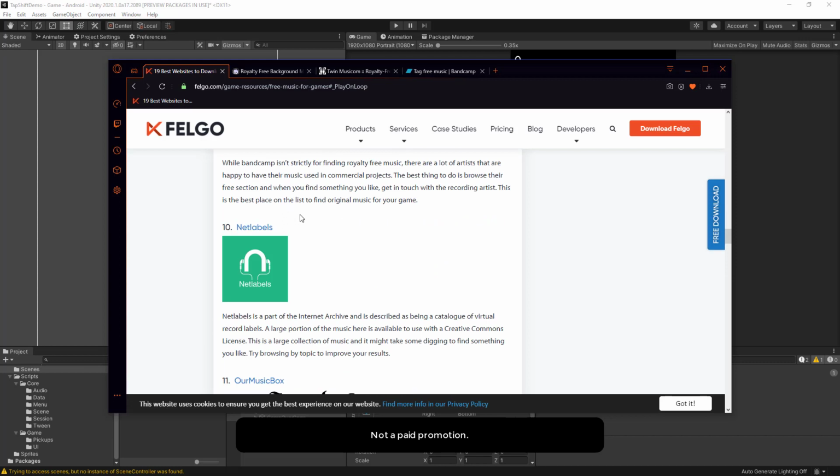Now, of course, you have the option to go pay for music, but I'm assuming that most of us would rather find royalty-free music. And just remember, when you're dealing with royalty-free music, you always want to credit the author, especially if you're talking about a commercial project. So you'll always want to add some sort of attribution page to your game and then give a credit to the author of the music that you're using.